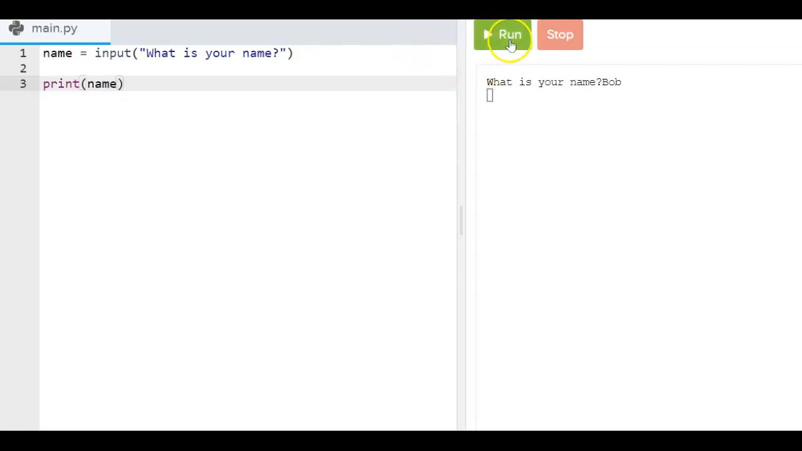When I do that, I have now asked Python to make a variable called name and take input from the user after asking this question. And once it gets that info typed in, it will then assign the string that came in to the variable called name. And once I've done that, I can ask it to print that name.